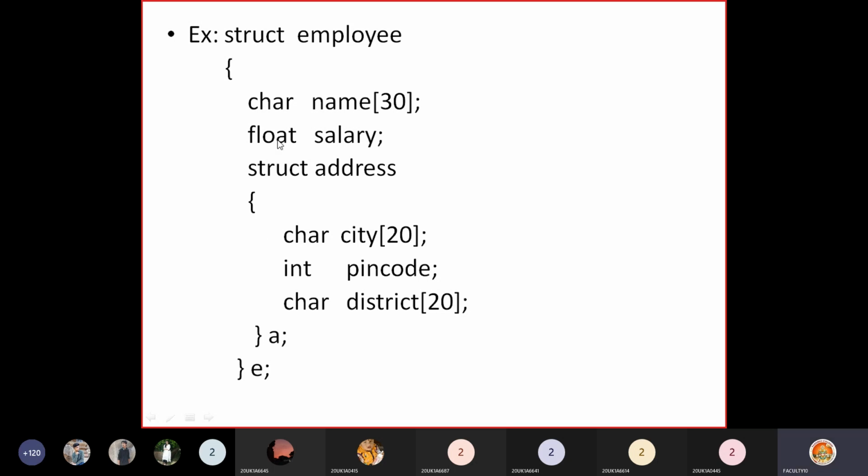Okay, now you can say this employee structure contains three members. What are those three members? Name, salary and A. Name is of which type? Character type. Salary is of which type? Float type. And what is A here? A is of struct address type. That means A is a variable whose data type is struct address. That means it is a structure.